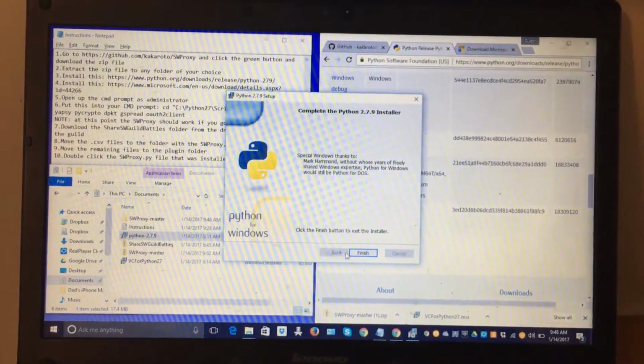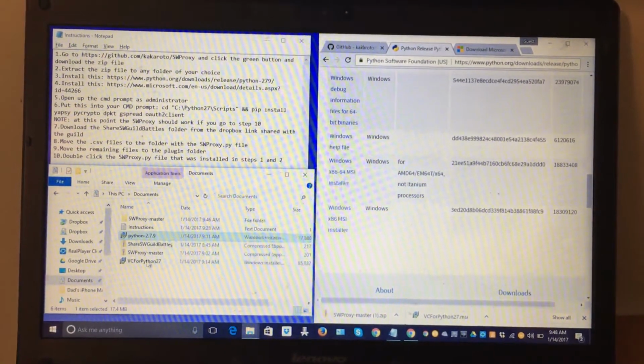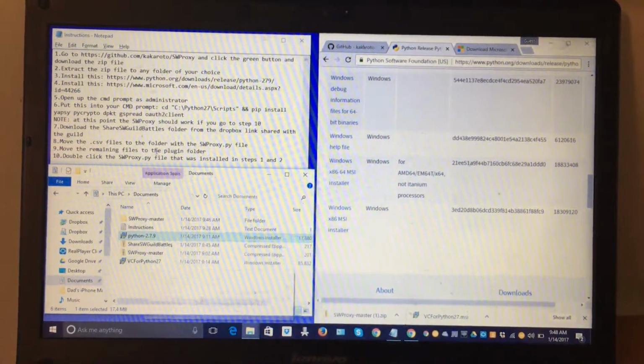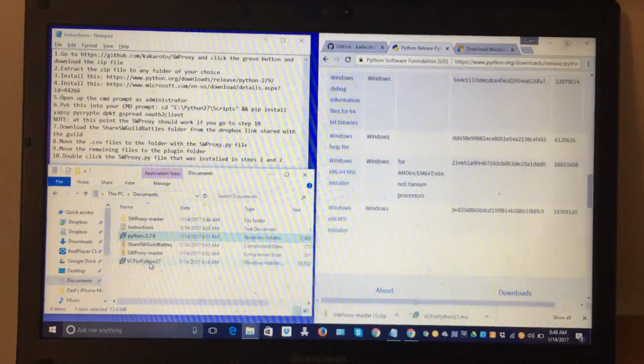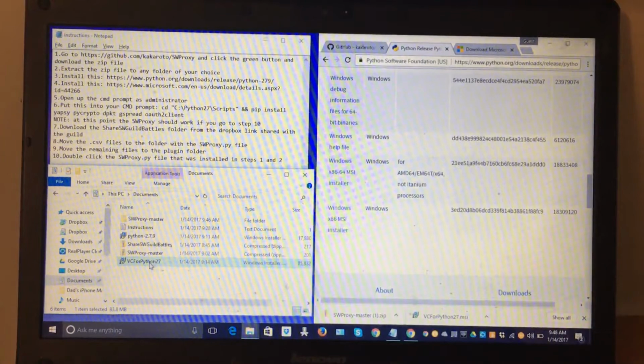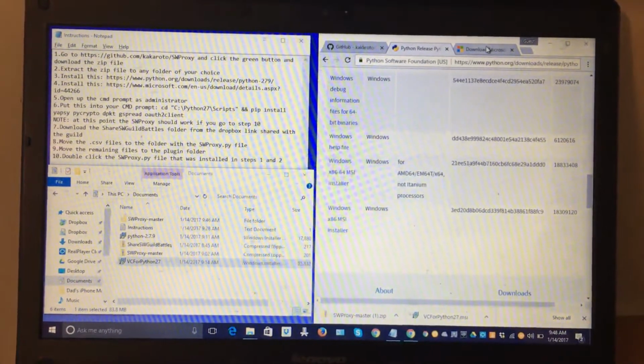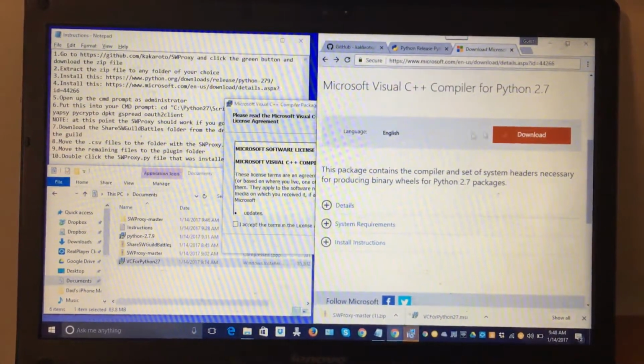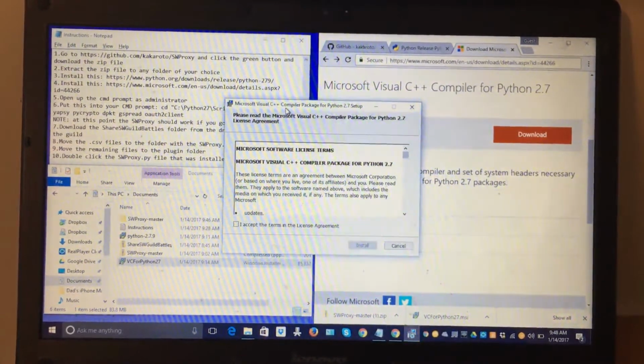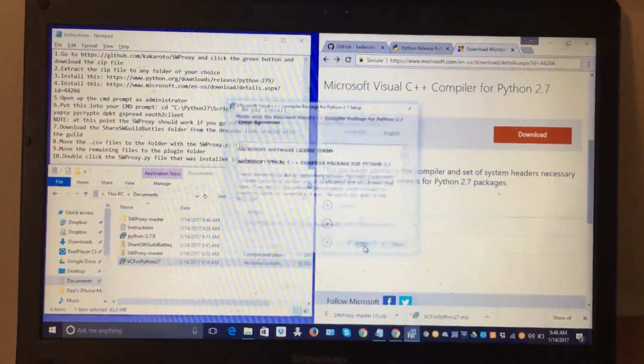Okay. Python's installed. Now let's do step 4 here. This visual compiler. Go to this link over here. You just download it. Accept terms, yes.